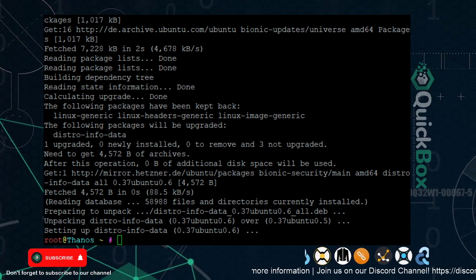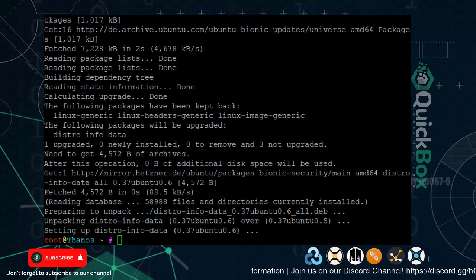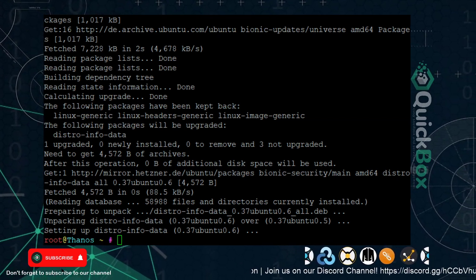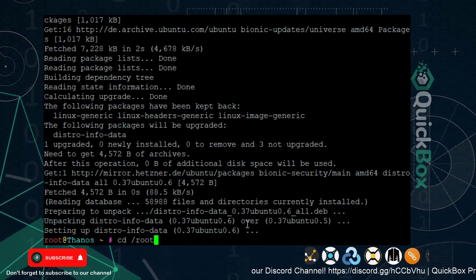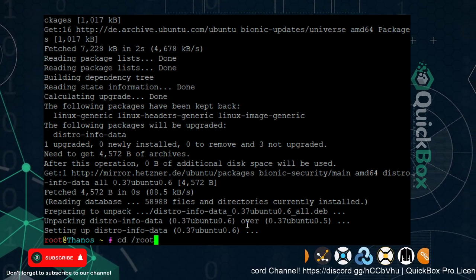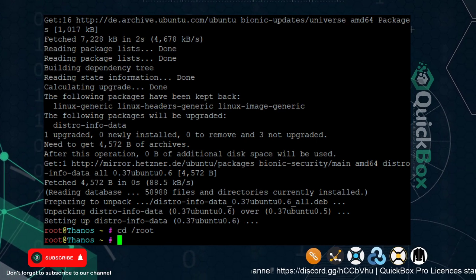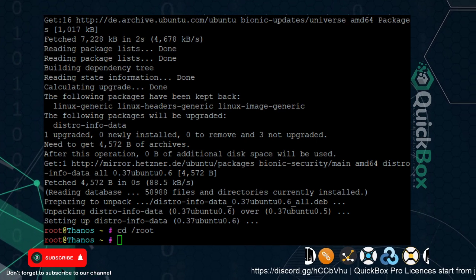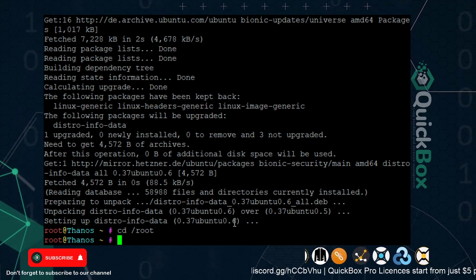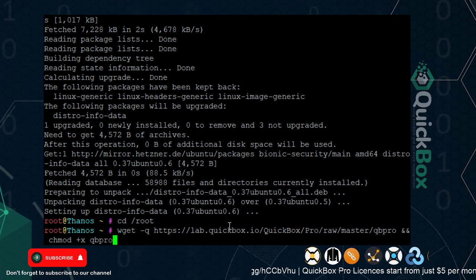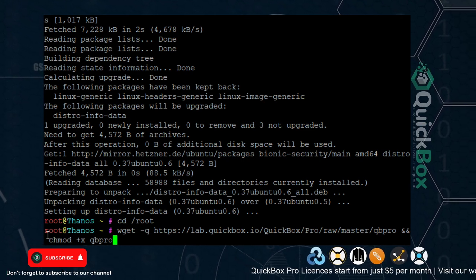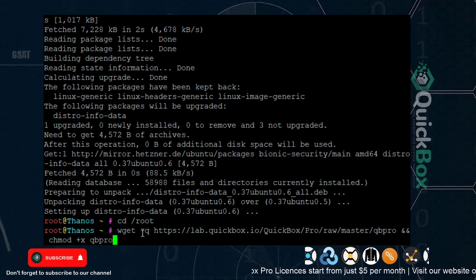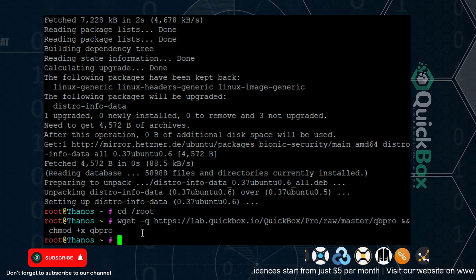So let's bring this command in. I'm actually going to do this one line at a time. As I mentioned, the first thing we're going to do is change the directory to the root directory, and hit enter on that one. Next, we're going to download a copy of QuickBooks Pro to this directory. We're also going to give it the correct permissions using this chmod line of code. Going to hit enter, wait for that.